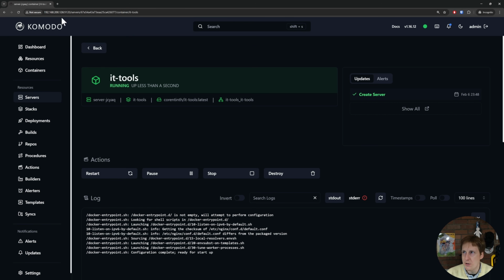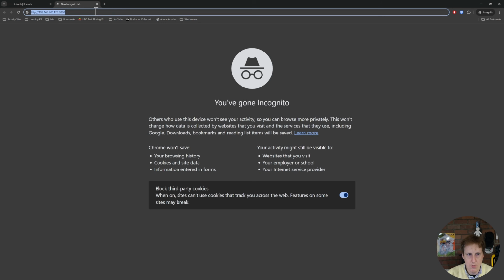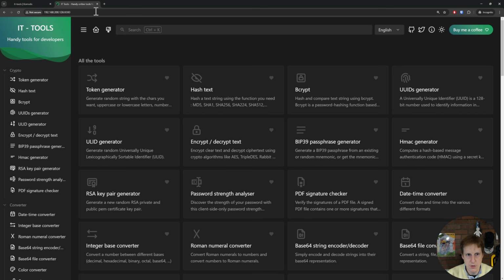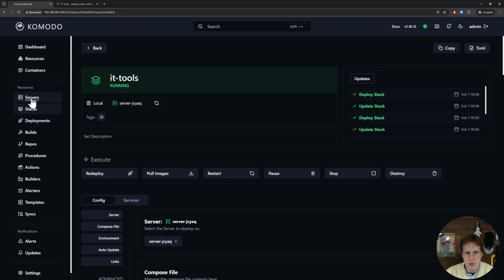So hopefully if I go to this same IP address up here, but in this case we want to do, I think it was port 8080. Let's see if that works. So with any luck, we should be greeted with IT tools, and yes, we are. Perfect. So basically this is behaving very similar to Portainer. So if you are looking to come from Portainer over to Komodo, a lot of that behavior, a lot of the syntax, a lot of the naming conventions are pretty much identical.